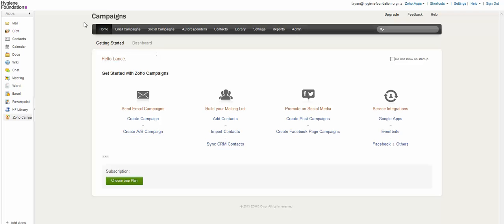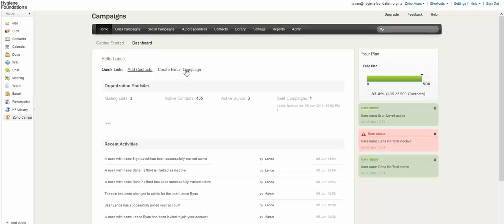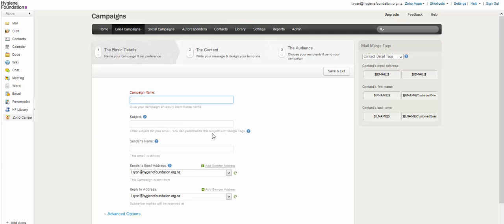So we come back to our home page. You can either have this or your dashboard, but either way you can go and click Create Email Campaign. And you can put in a campaign name. So let's say newsletter number 4. Subject. That's the subject of your email that appears in the subject line. And sender. Let's say Richard.